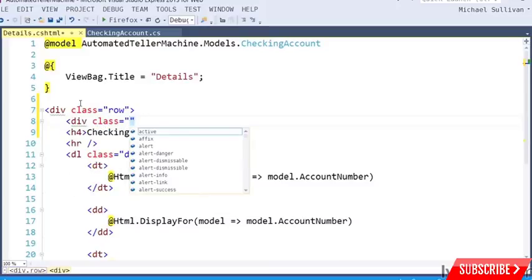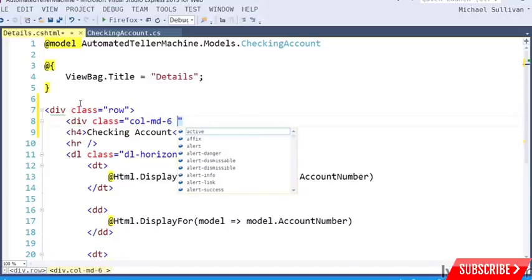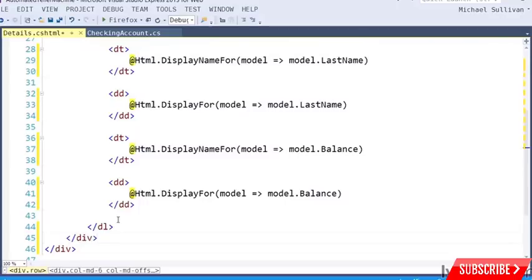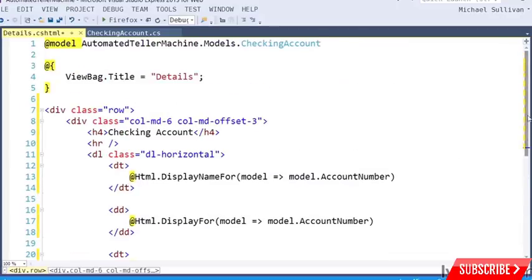I'm going to confine this to 6 columns with the col-md-6 class. And I'm also going to say that I don't want it to start at the first column, but I want it to start after the third column. And I can do that with the col-md-offset-3 class. And let's not forget to add a matching end tag for the div down here.